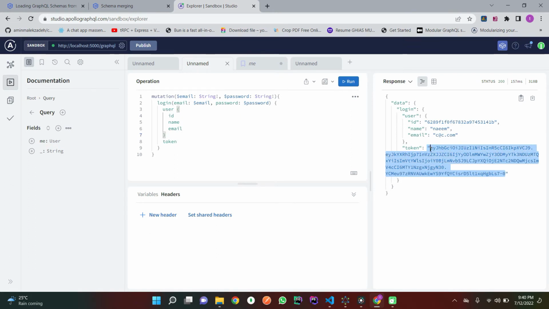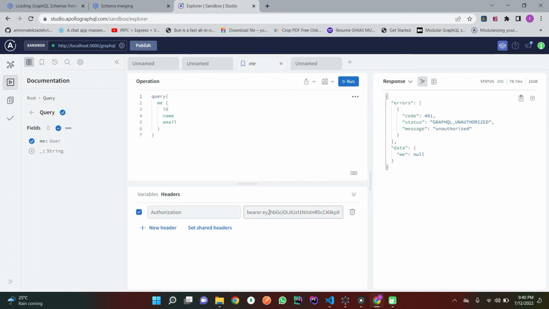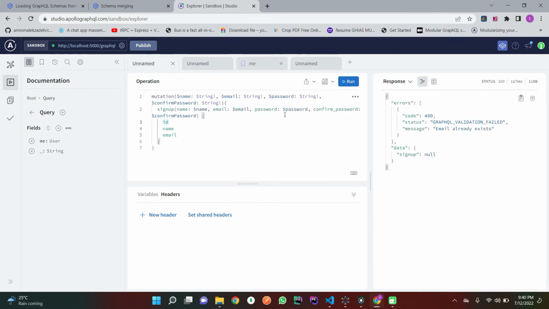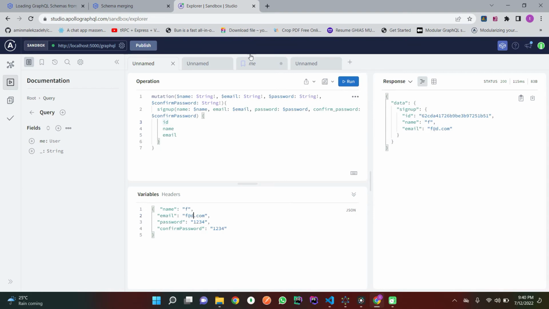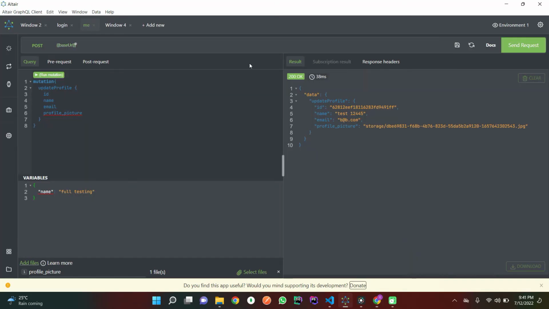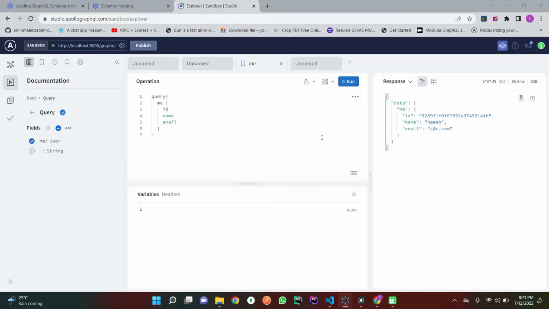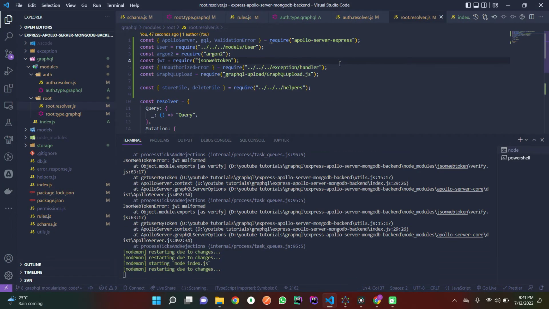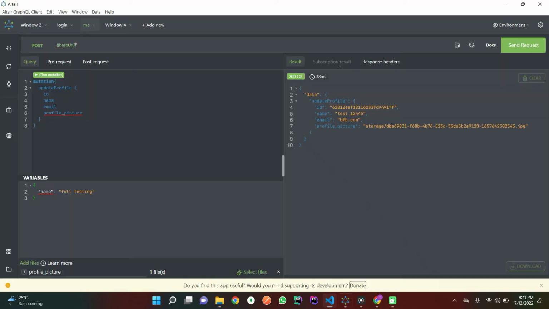Now I will check all the mutations and queries, so that we can verify whether we have correctly restructured the code. Now it is working. If I run the sign up mutation, it is telling us that the email already exists. If I put a different email, then it is working fine. So now the last mutation which needs to be checked is the upload file mutation. Okay, it is also working fine.